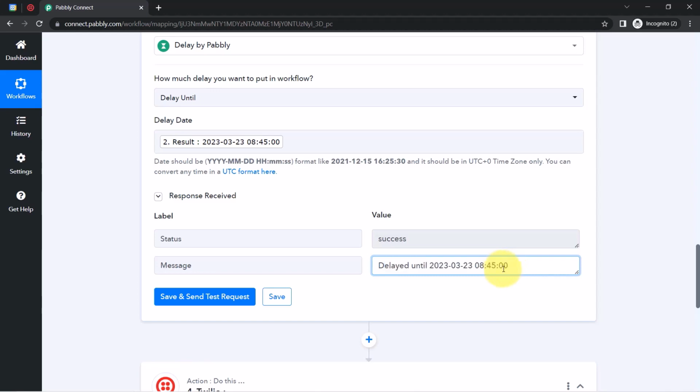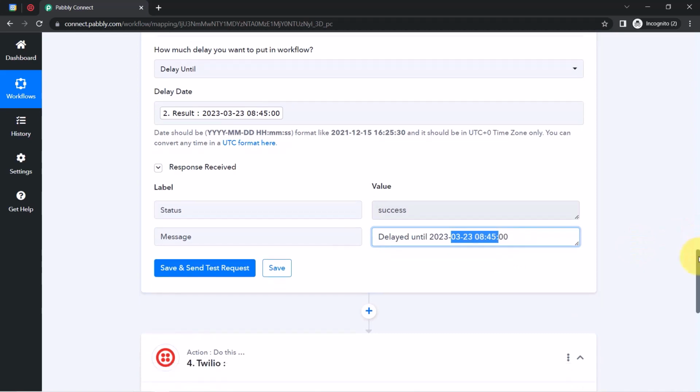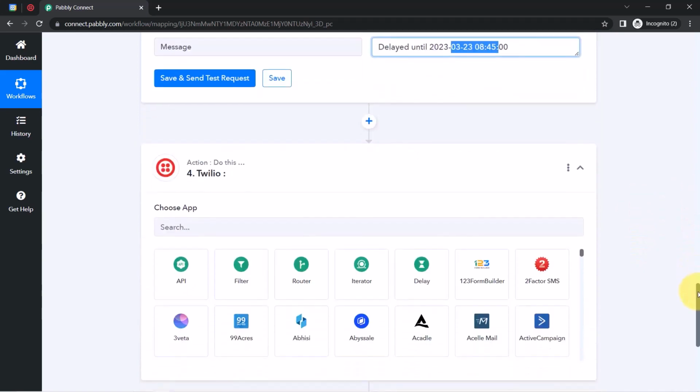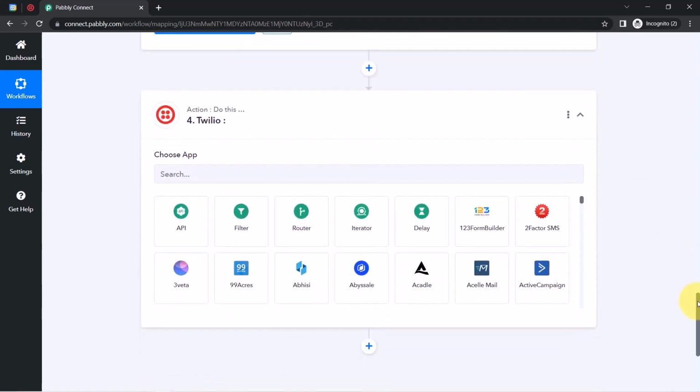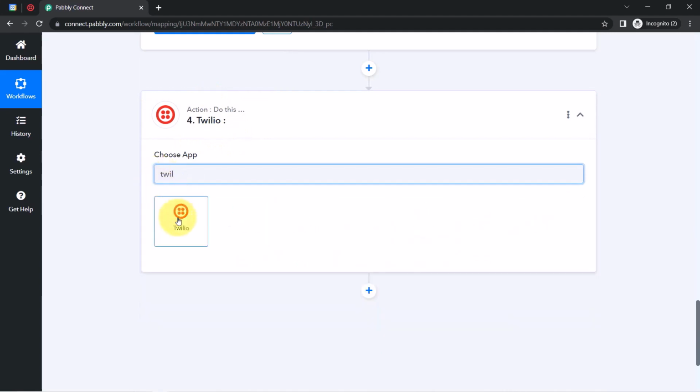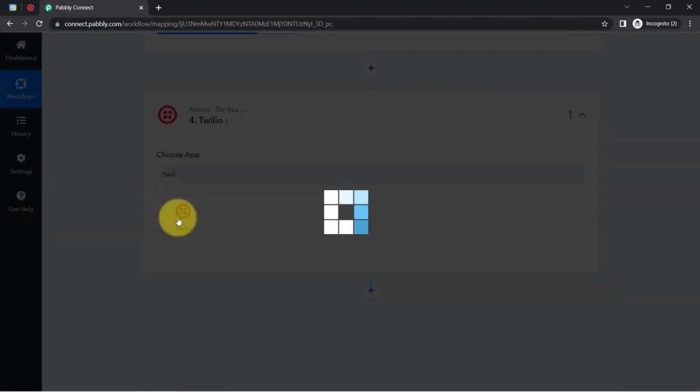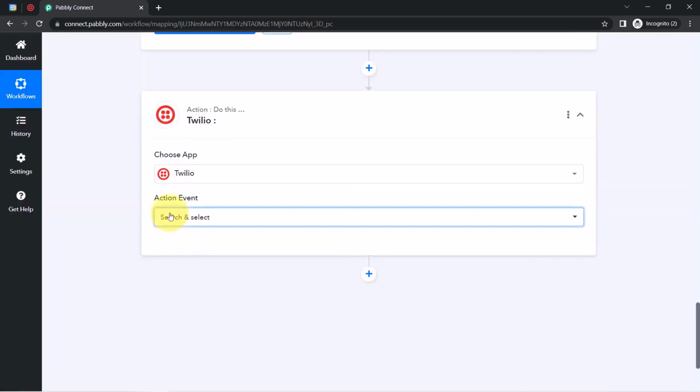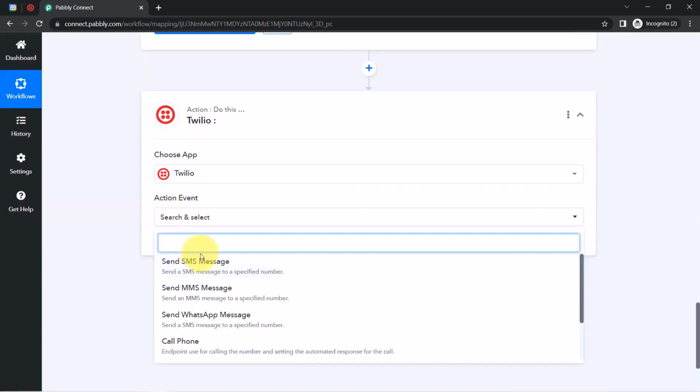Once this particular date and time arrives, what should be the next step? Basically, it should send the reminder automatically by SMS to my phone number. For sending and receiving the SMS I am going to use the Twilio application. Again, let me search for Twilio. And in the action event, since I want to send an SMS, I have selected the same.